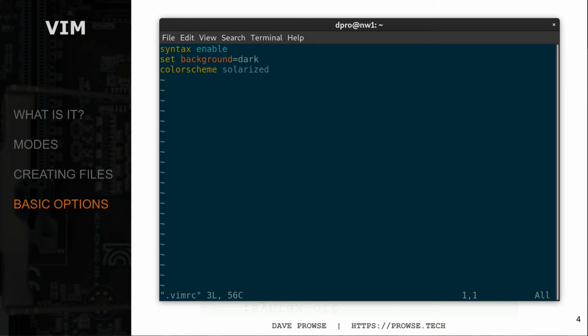This is special for Vim on this system, and it's making use of the solarized color scheme, which I downloaded for my system and also downloaded for Vim specifically. And I'm turning syntax on here. I'm setting the background to dark mode, and the color scheme is solarized.